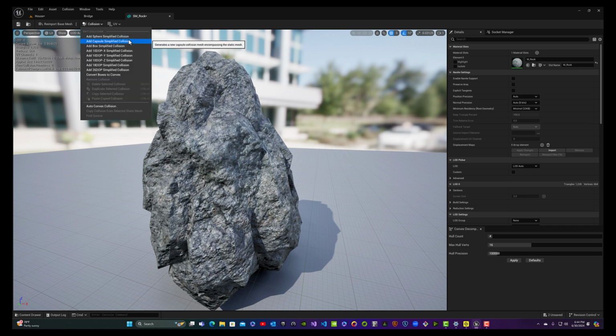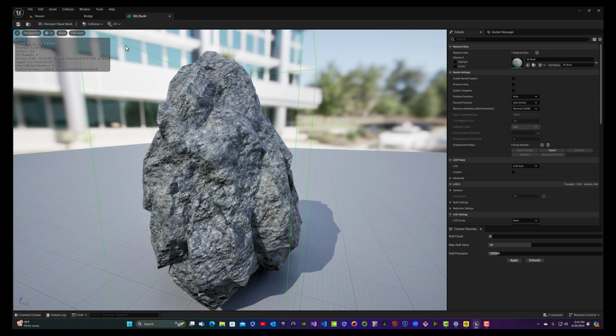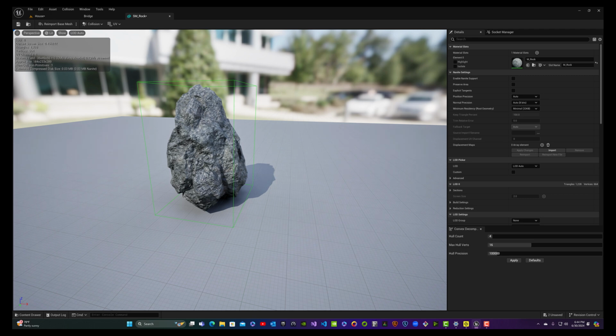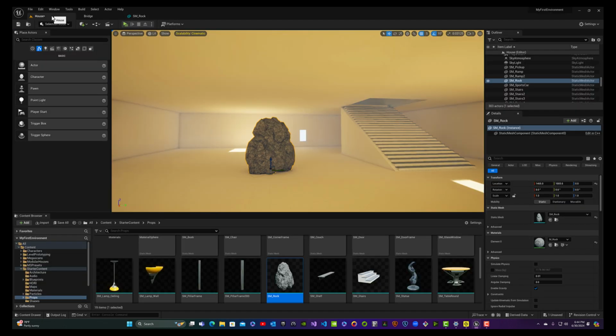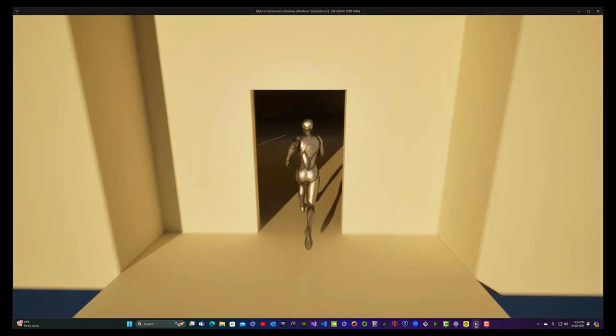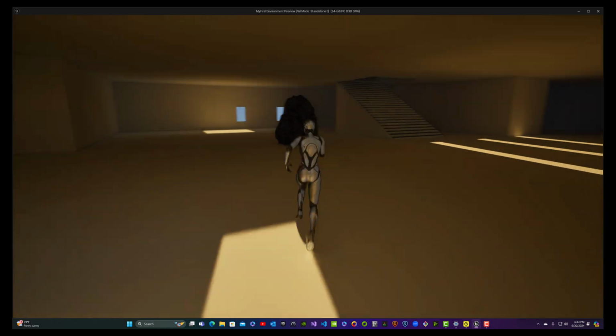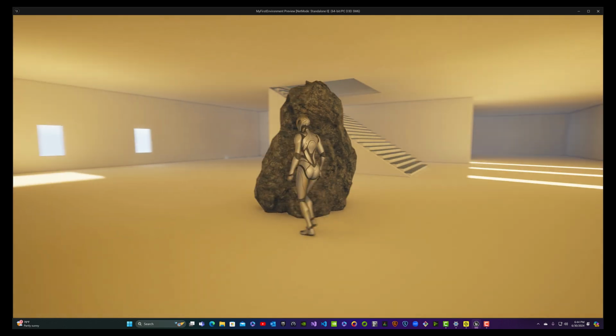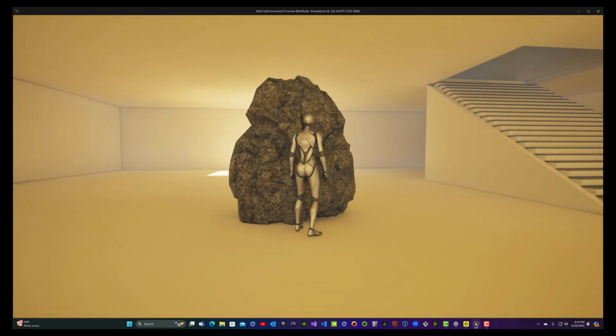Okay, we're going to do just maybe a box simplified collision. And you can see the wireframe is just a little box that's around that. And I think that that should be at least sufficient to prevent our character from being able to walk right through that mesh. So I'm going to save the mesh with that collision volume applied. And when I return to my main level, when I walk up to this rock, I will not be able to walk through it. Okay? It's blocking me just like it normally would if it was a real rock.